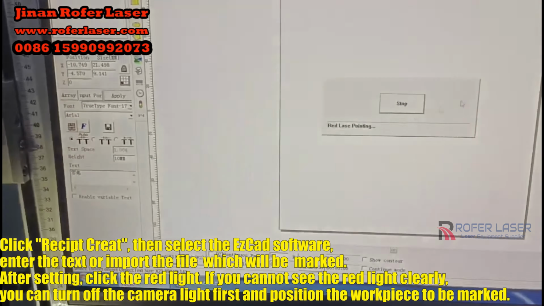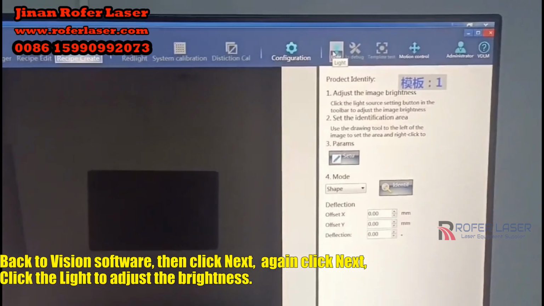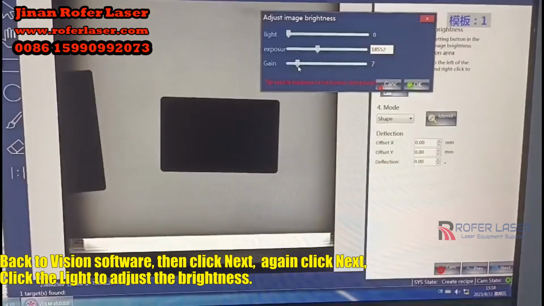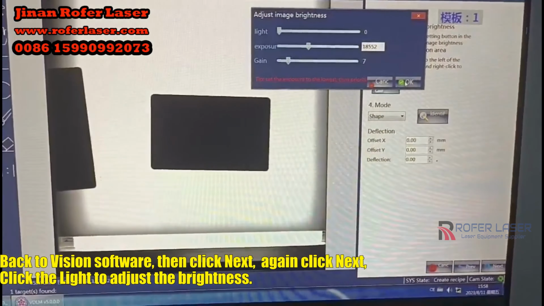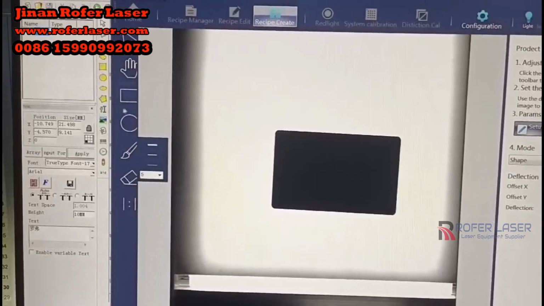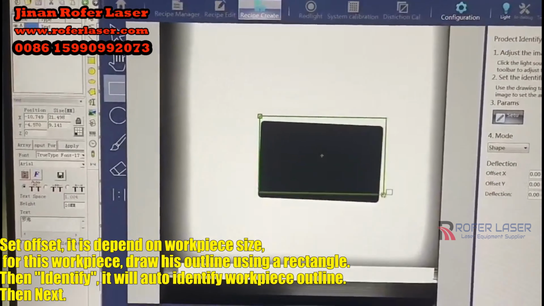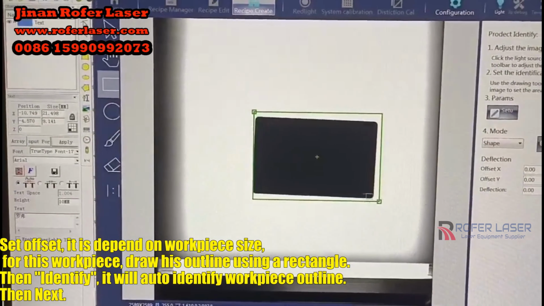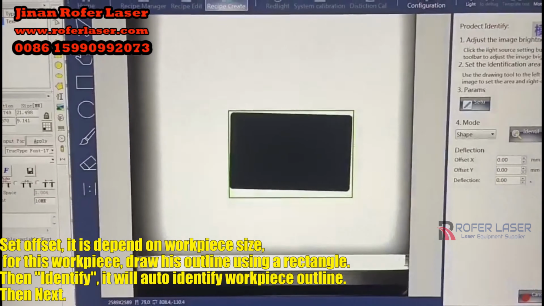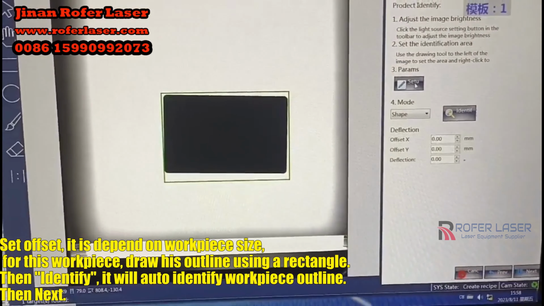Back to vision software, then click next. Again click next. Click the light to adjust the brightness. Set offset, it depends on workpiece size. For this workpiece, draw its outline using a rectangle. Then identify, it will auto-identify the workpiece outline. Then next.